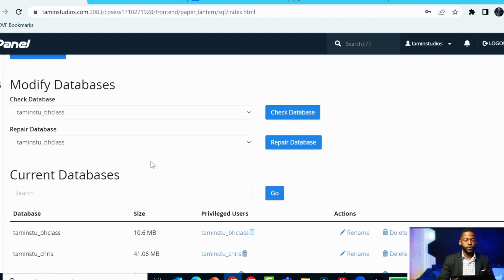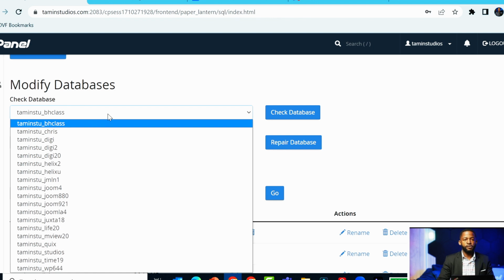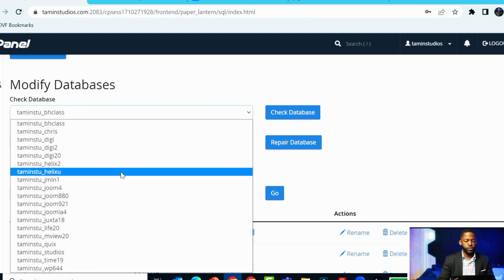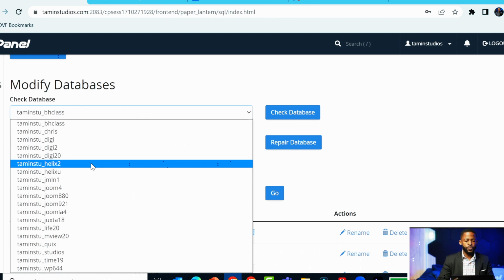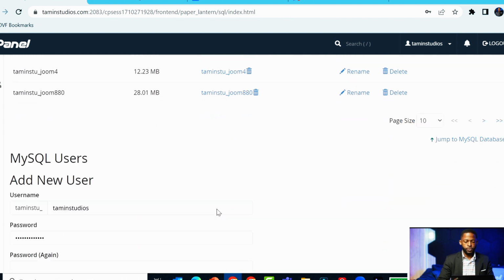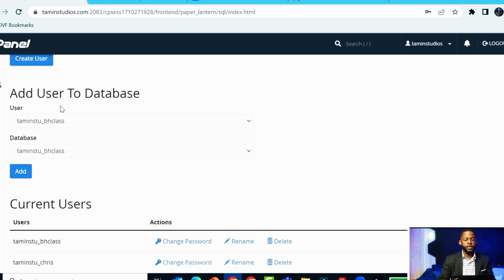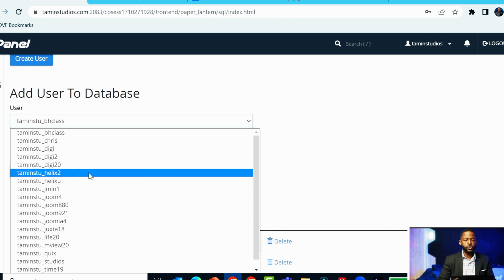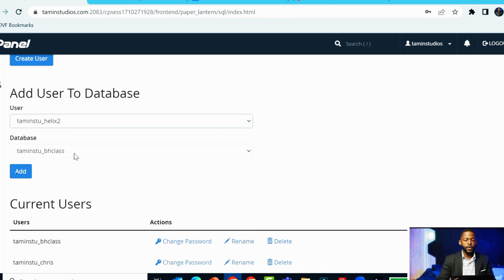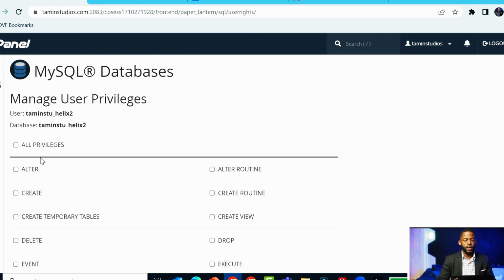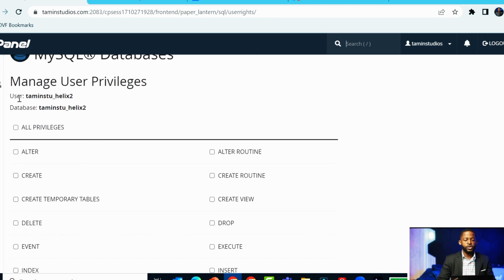Okay, let's go over here. It says modify databases. So click here. It's going to give you a drop down of all the databases that you have. So we want to locate the Helix 2, and go down to, yeah, right, okay, this is the right part. I'm sorry. You go to add user to database. So you click on this here, and then you go to Helix 2, or whatever name that you used to create that, and then the database name, whatever database name you used. In our case, we used Helix 2 for both of these. So click add. And when you say add, again, it's going to show you the user right here, and it's going to show you the database.